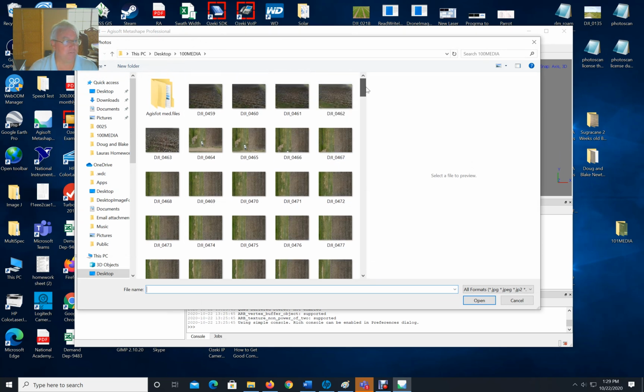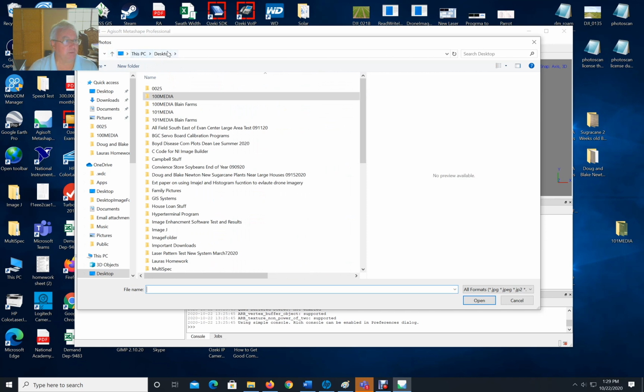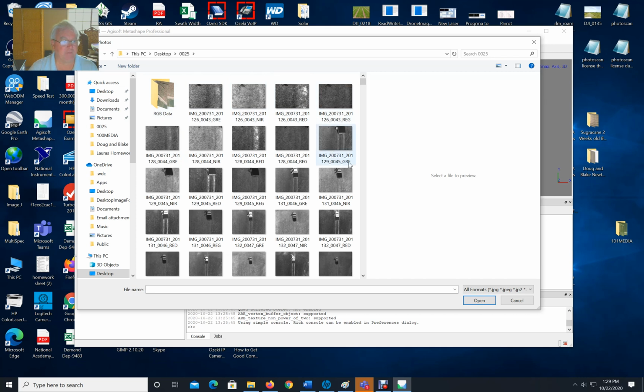Right here. Oops, let's go back one. I picked the wrong one. Let's go to desktop. That was 025 right there, and there's my photos. Now what you want to do here is select all the photos, but be sure you select a whole set of the 4.